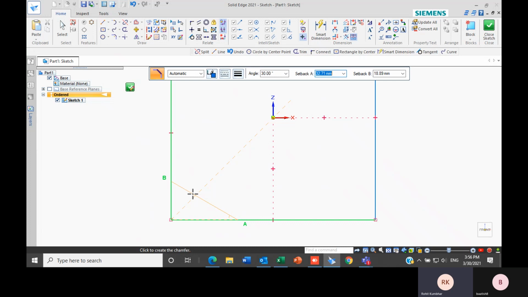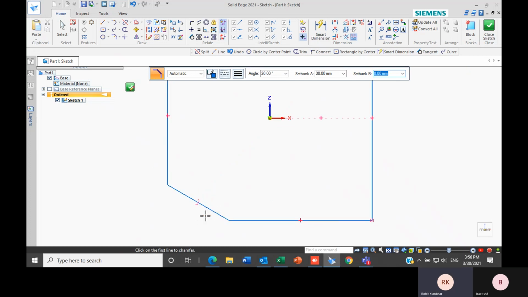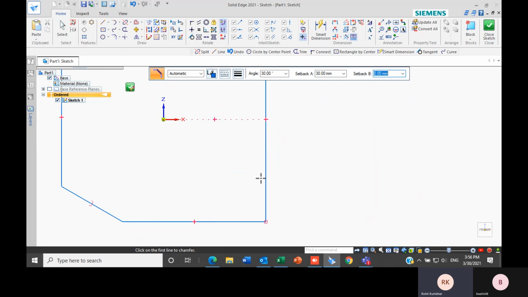Let's say I want my setback A at 30 mm. It will get created according to it. I just have to simply place a left click, and the setback will get created according to it. So this one is about angle and setback.